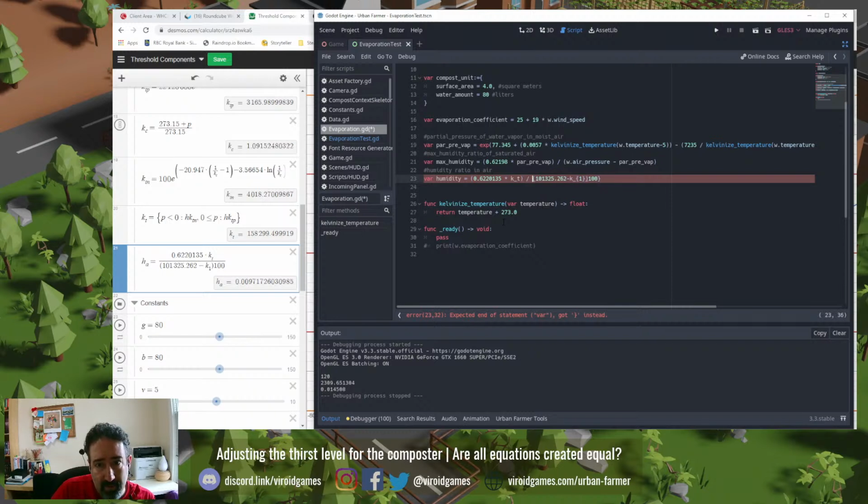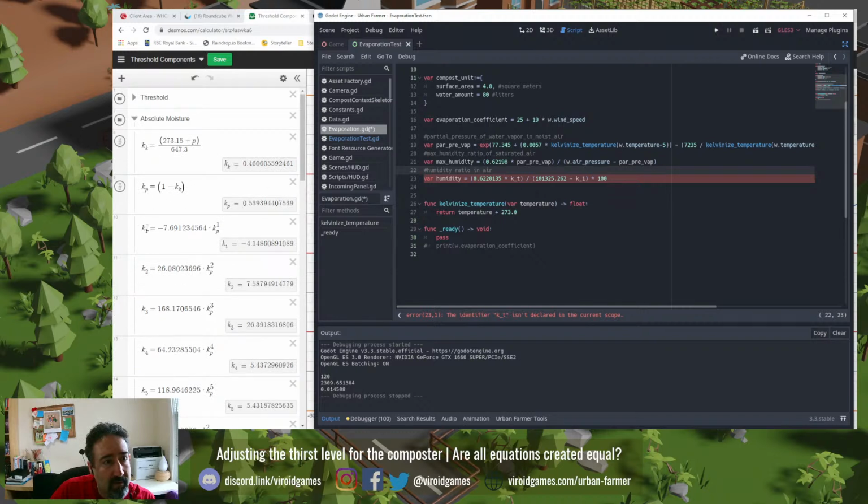Over some brackets minus k of 1, 600. kt isn't declared in the current scope, no kidding. And that's where we'll define it. Now, before this, we gotta define all this stuff. K of k, k of p. This has to be calculated.